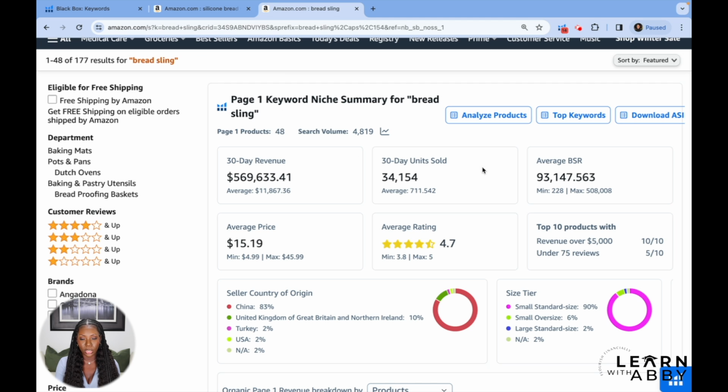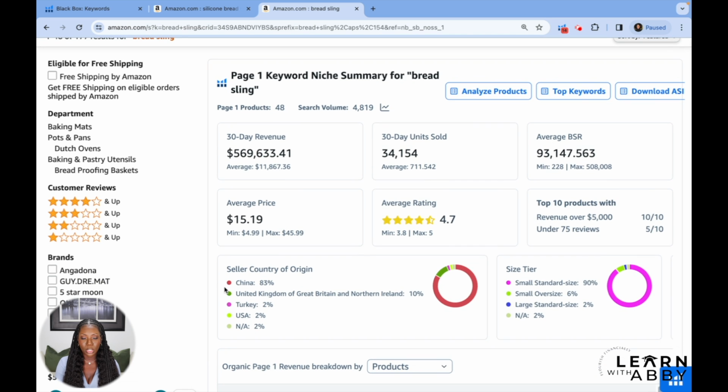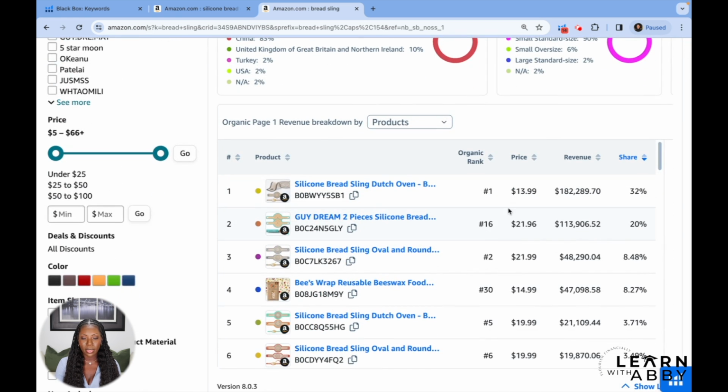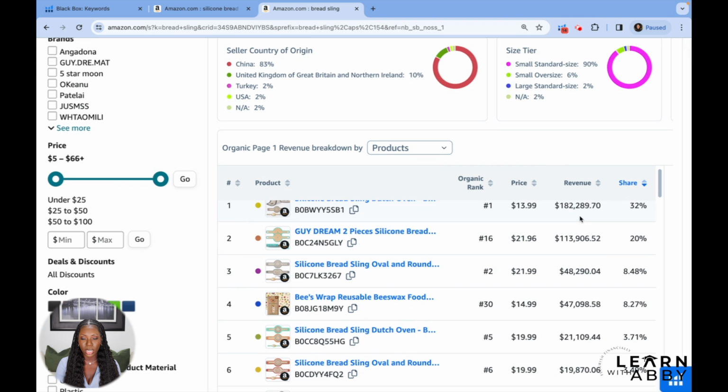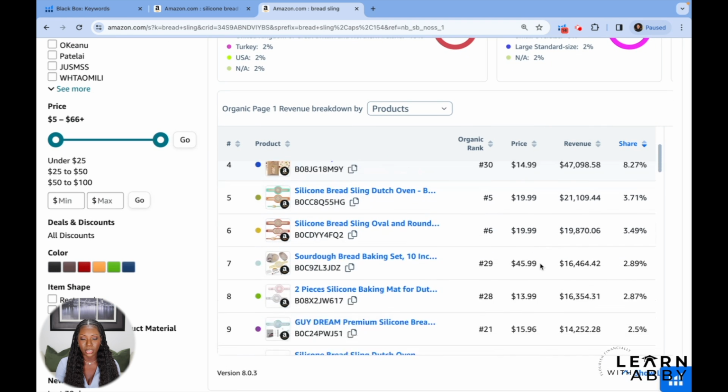The 30-day units sold is 34,000. The average bestsellers rank is 93,000. We've got average price, we've got average rating. And with this one as well, we can see that the majority of the sellers are based out of China. The reason this is going to be very similar to the other one is because silicone bread slings are still bread slings. So you're going to have a lot of overlap in the data, but the numbers will vary. So it's very, very important to be looking at those numbers. And then here we've got the revenue breakdown, the market share, and all of that information is here as well.